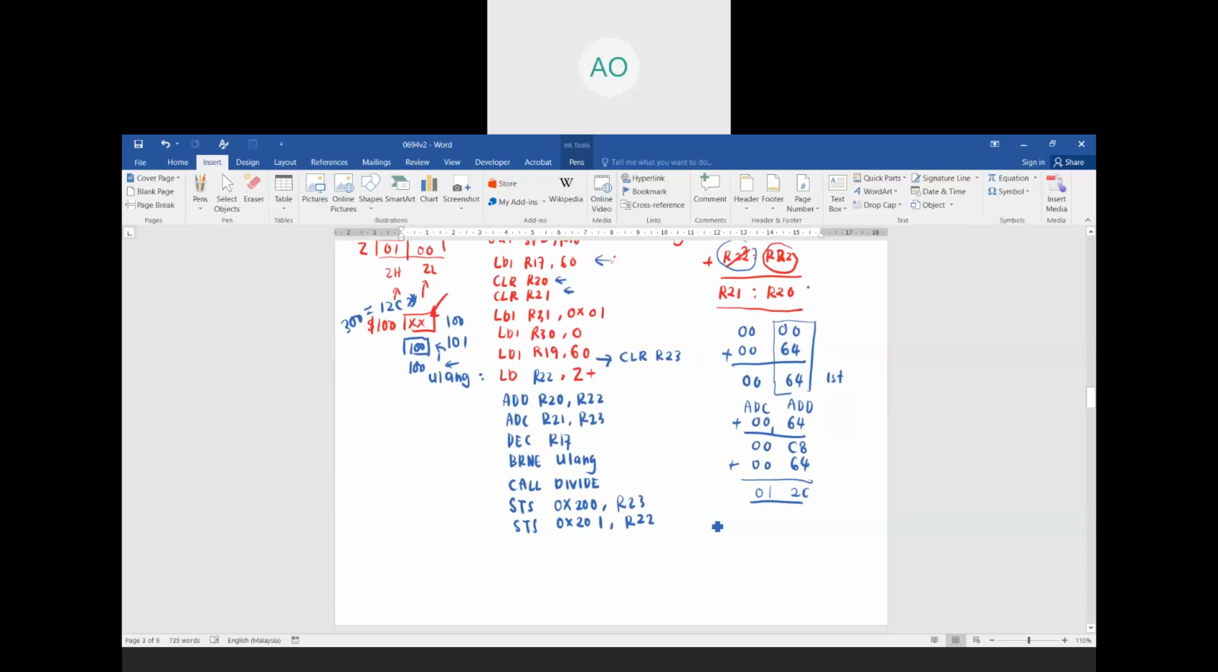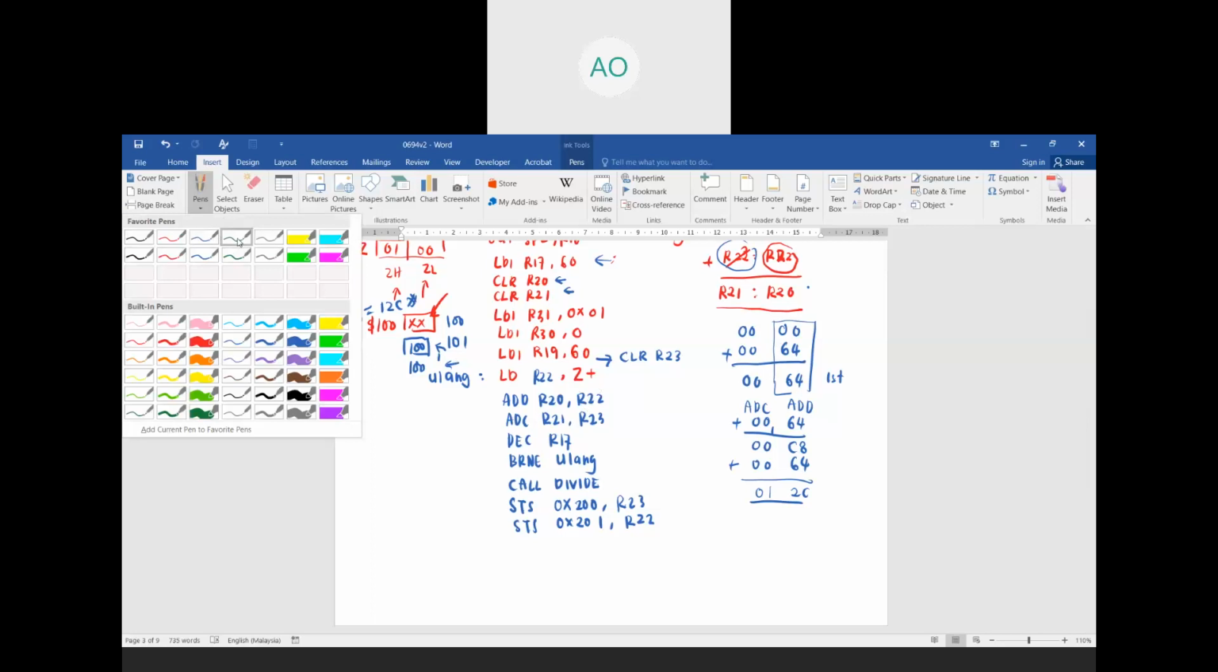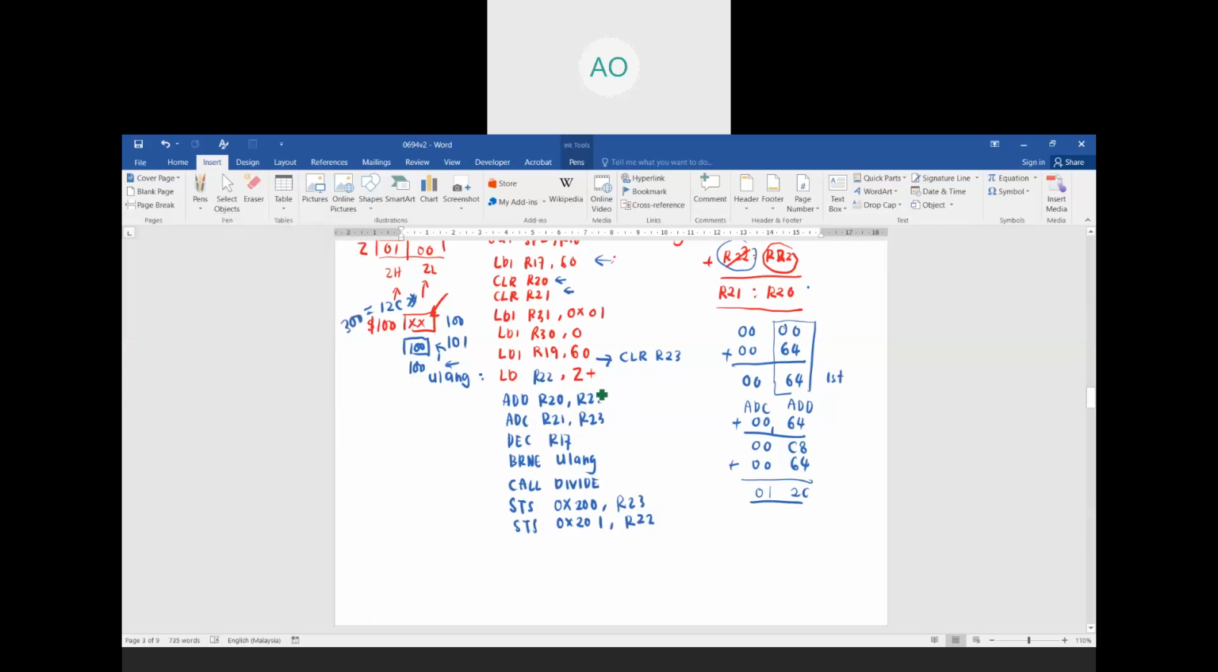Okay, so does this make sense here? Can we change this register here? Because we mix up with the output from the division subroutine. This register here, can we change this one? We cannot use R22 and R23. Let's say this one we use R24, and this one is R25, because I don't want to mix up with these registers here.